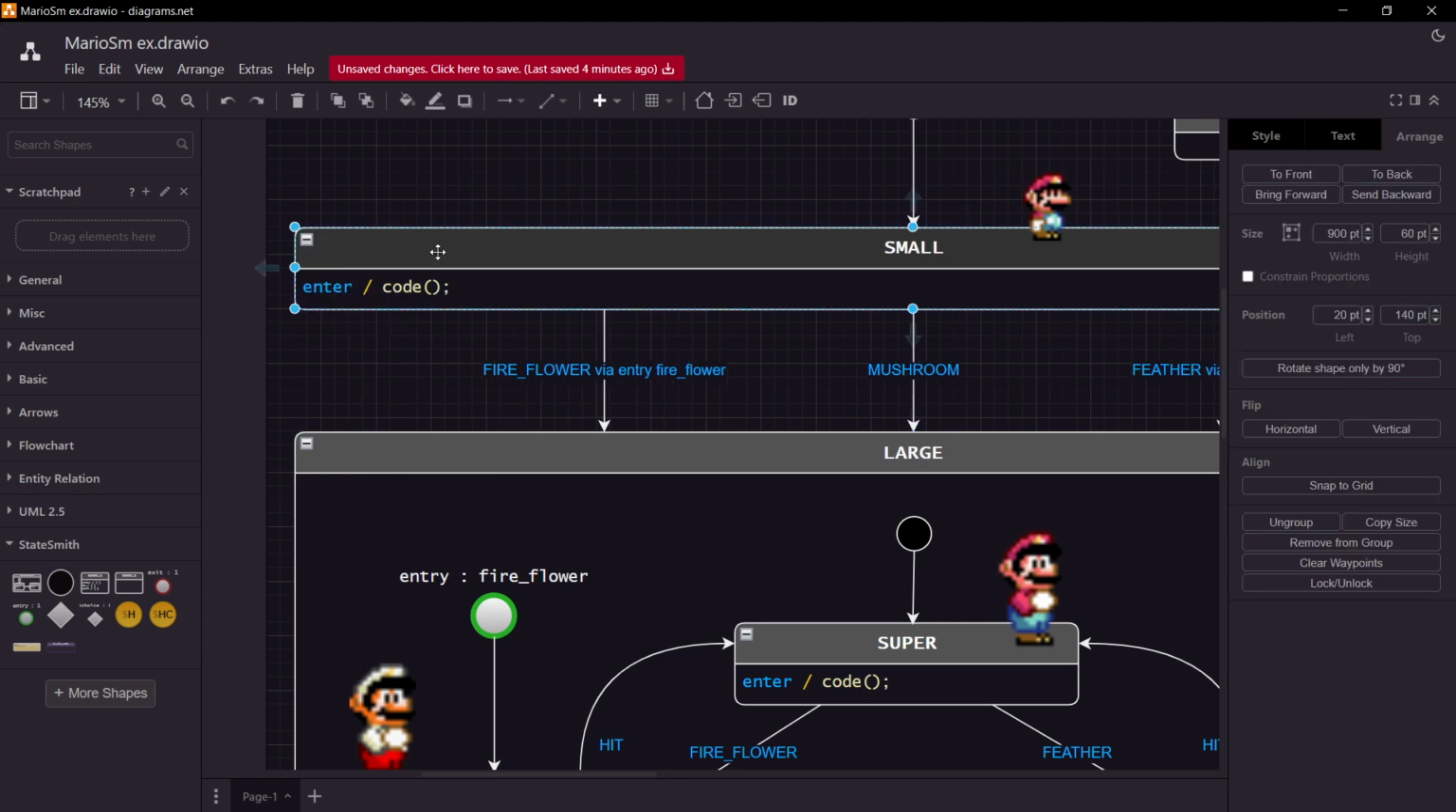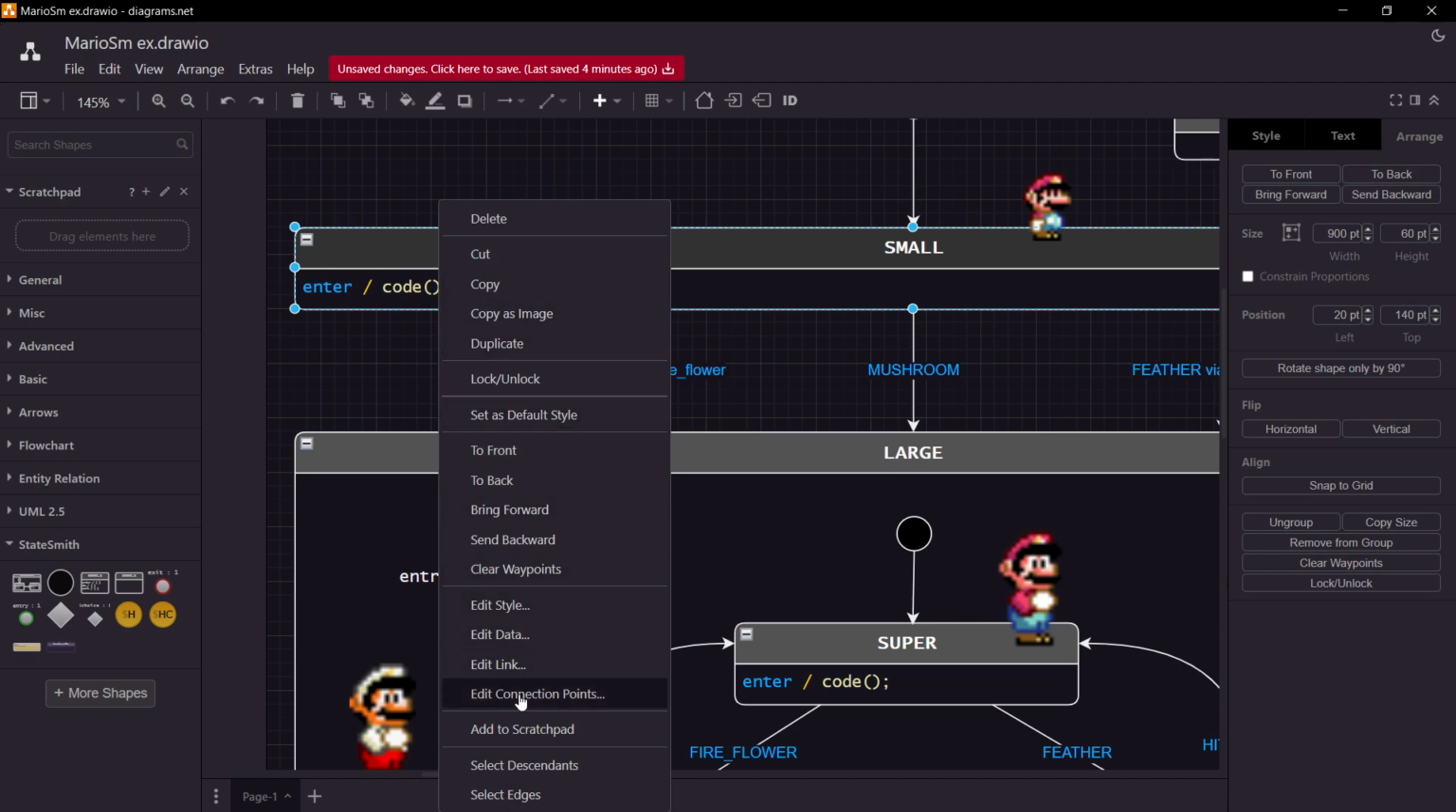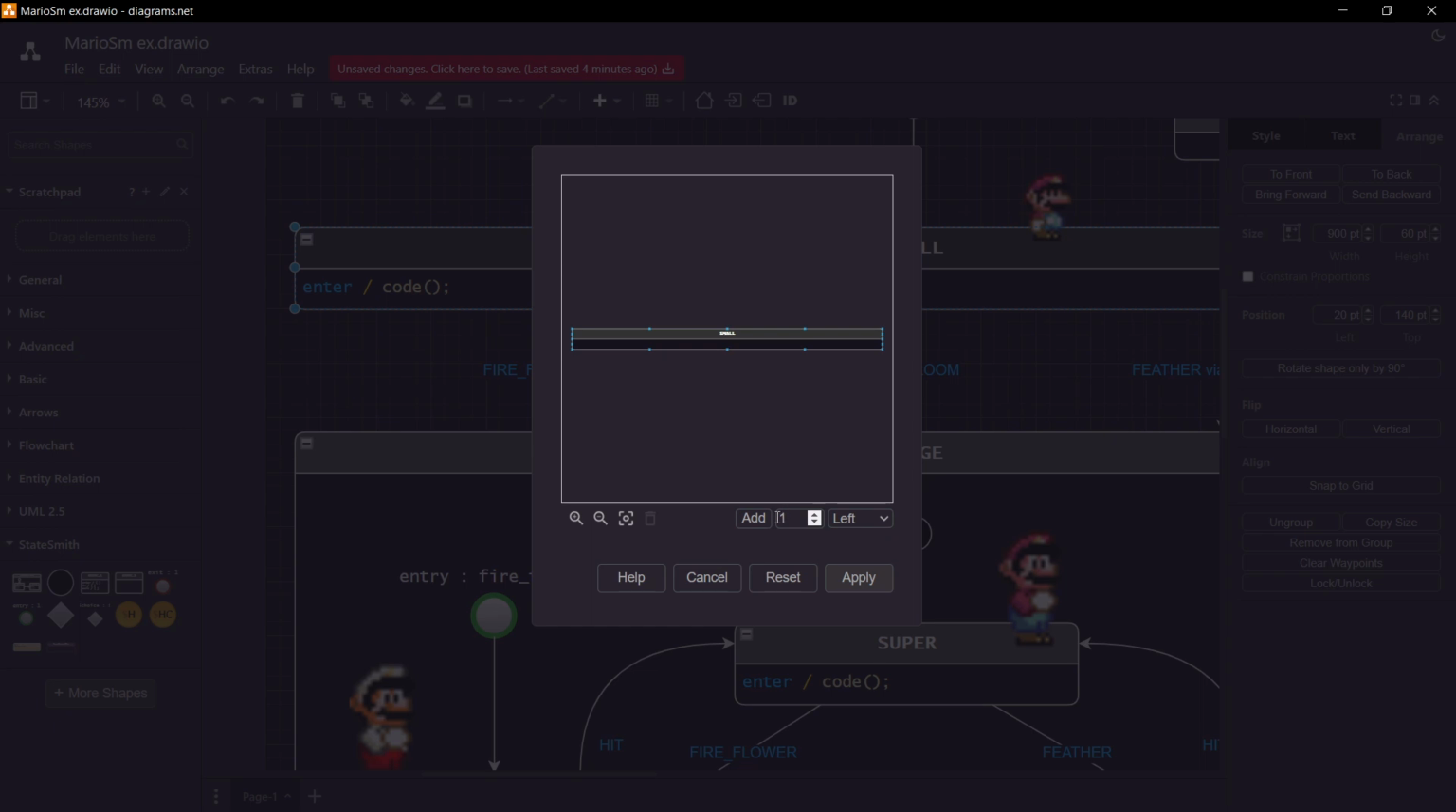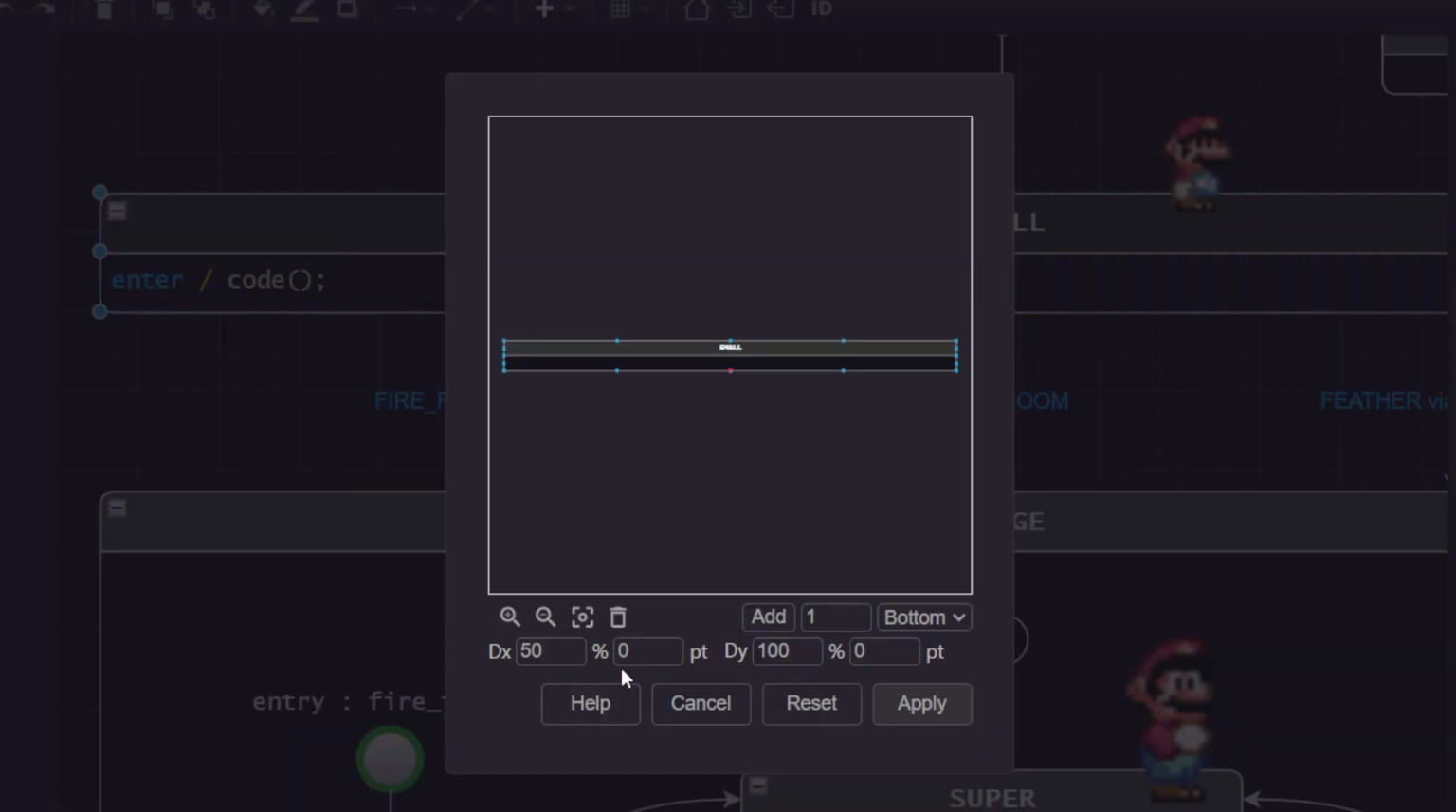What I'm going to do is select small, right click on it, hit edit connection points, and I want to add them to the bottom. I've got two options. I could add one connection point on the bottom, and then I'm going to zoom my camera in here to make it a bit easier to see. And I could use this button to slide it over. You can see that little red line there.